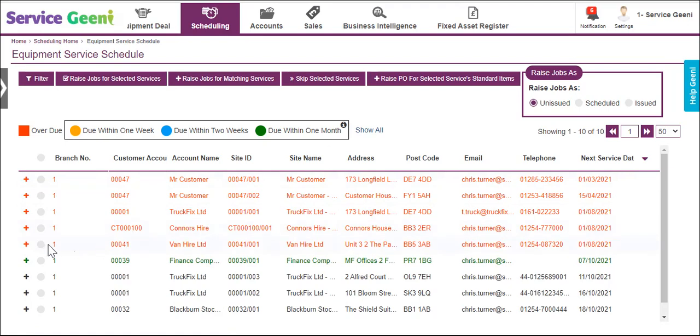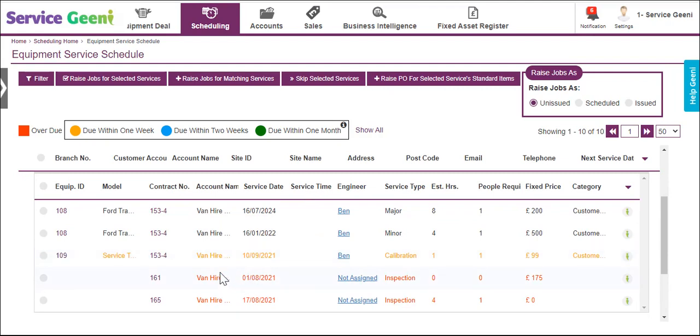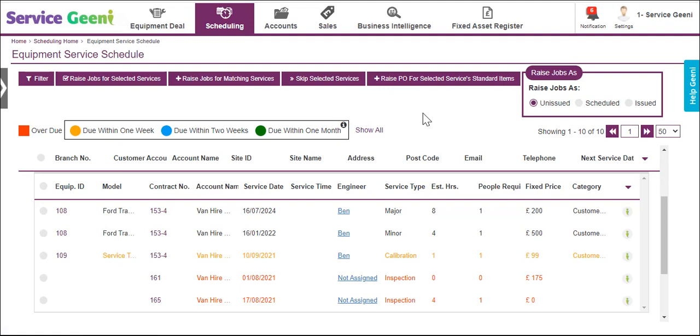There are nested grids on the left, and these show the site on the top row, and below are all the services due under that site. These services follow the same colour coding. You can select the equipment or site services you want to schedule by ticking the radio buttons to the left, and then choose an action using the buttons at the top of the screen. Raise jobs for selected services, raise jobs for matching services, skip selected services, or raise purchase orders for selected services.